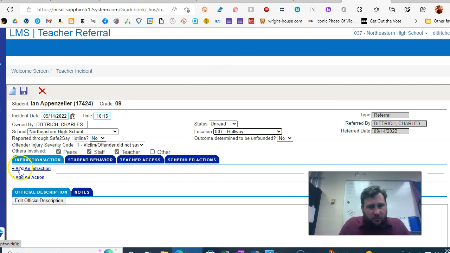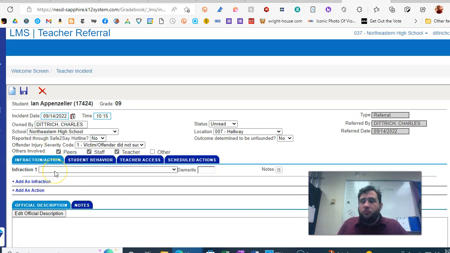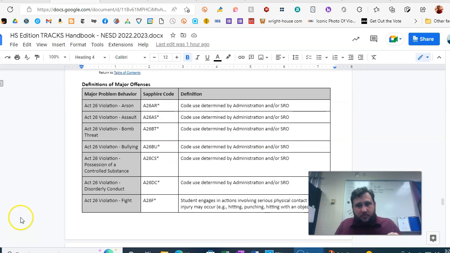And then we come down to these two tabs. And again, the two tabs that you want to use are infraction and student behavior. Those are the two that we'll focus on. So first we add the infraction. Remember now, this is a major infraction, so we're going to be looking at those major codes. Since it's a referral, we want to take a look at the major offenses codes.